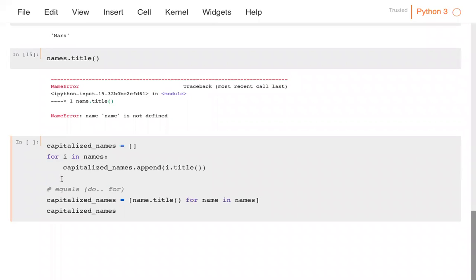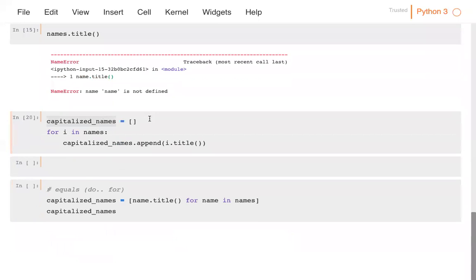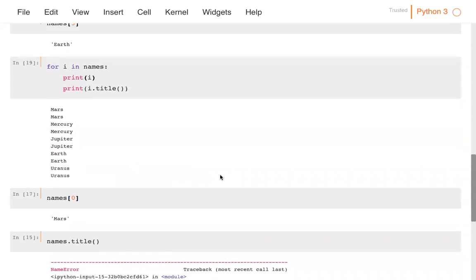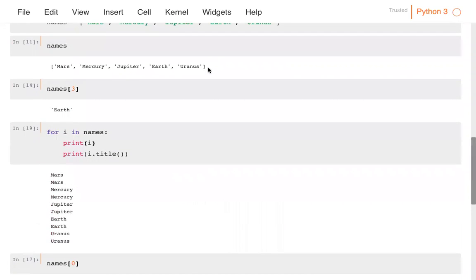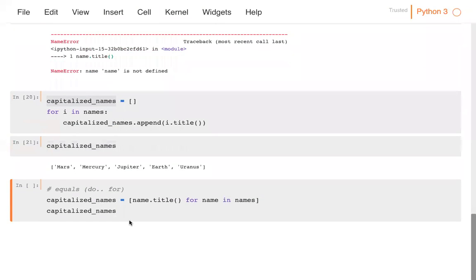So let me split this cell here, and let me just run this particular part. So it got ran, and now this capitalized names, it was a blank list, but now if I try to look at it, it will look like this. So it is nothing but exactly the same list, whatever we have here. But further, they are doing some operations.